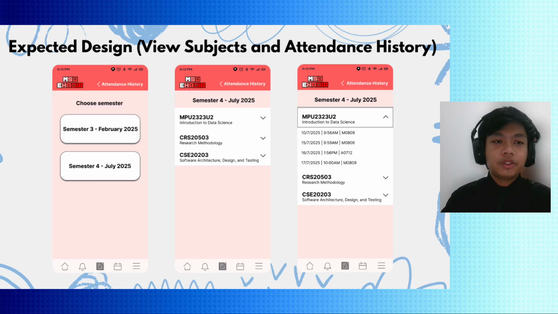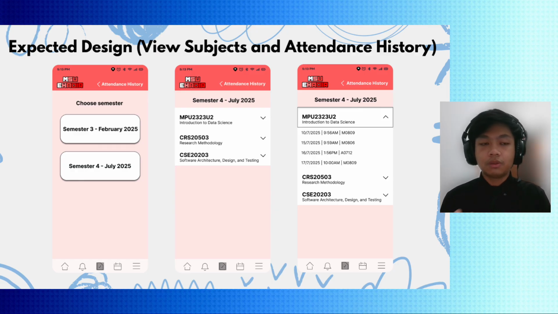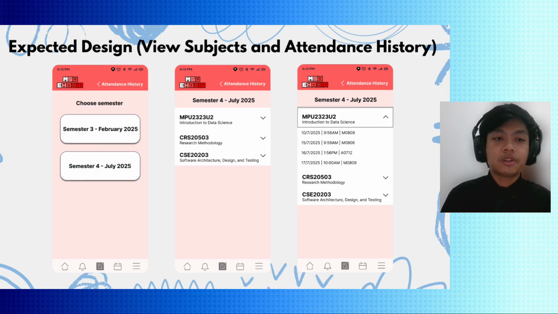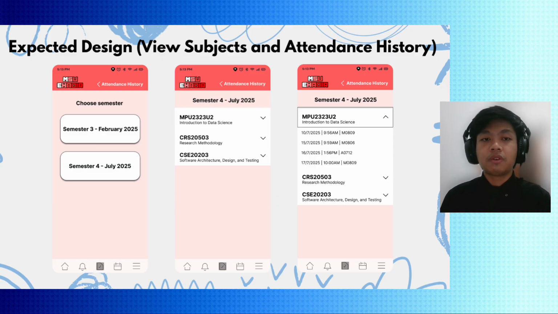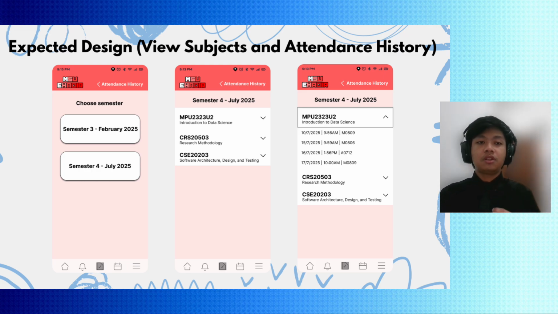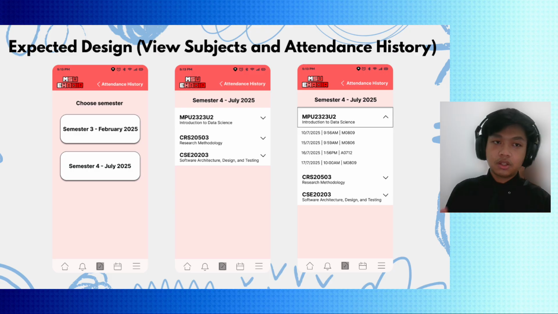The next three UIs here, we see that choose semester. In my case, I have two semesters. I'm a progression student for diploma. So the first semester I have is semester 3 from February 2025, and the second semester, which is semester 4, is July 2025. So I choose July 2025. Then I can see the subjects that I take for this semester, which are data science, research methodology, and software architecture, design, and testing. So, for example here, I click data science.